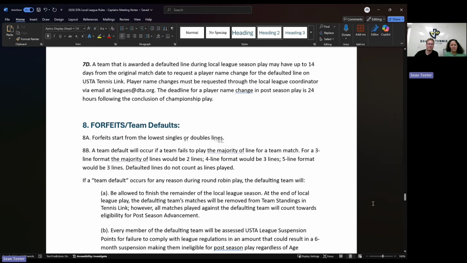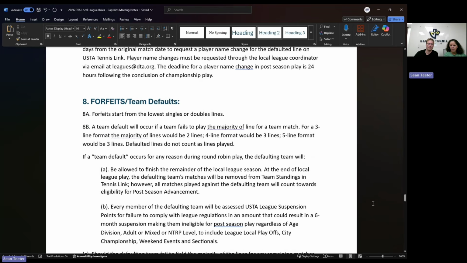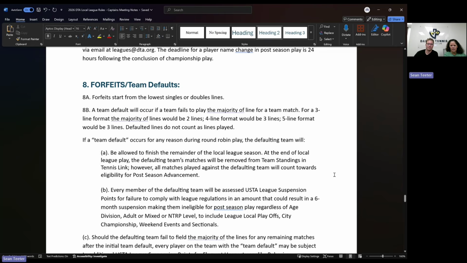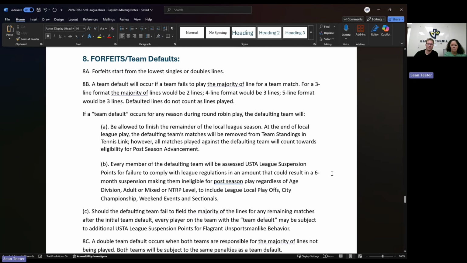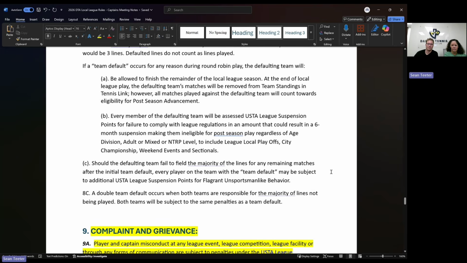Also, you need to be aware none of this has changed other than the order, but forfeits and team defaults. You never want to forfeit a match or have a team default, because there are really bad penalties for that. You will not be able to play in postseason play, and if it happens too often, you won't be able to play leagues for a while. So make sure you read through this. We are using the USTA league suspension points. Later in the rules, there's a link to that so you can read through those and see how many suspension points you could get for different violations.